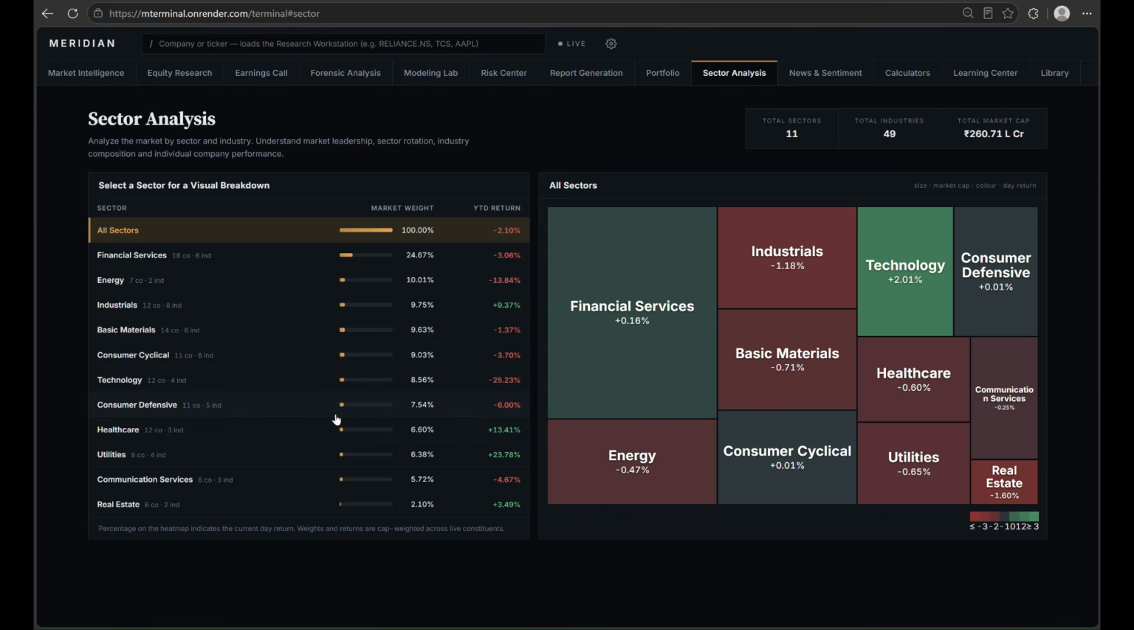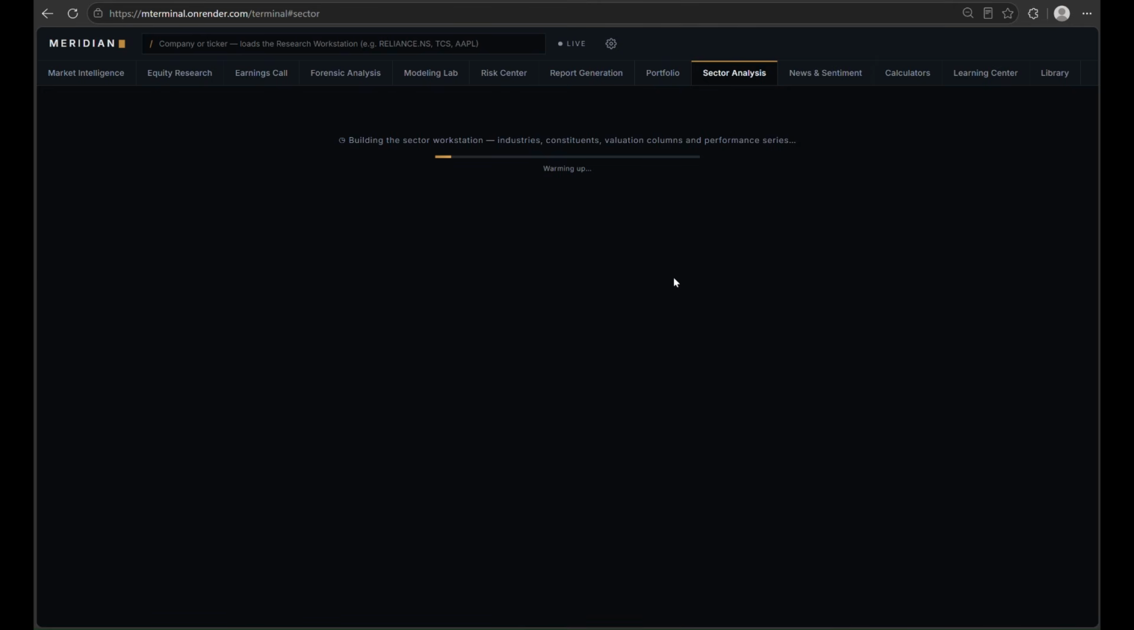Sector analysis shows the YTD return within all the sectors. So basically all the sectors, financial services, energy, industry, basic materials, are shown on a high to low basis. This shows the day-wise returns. So if a company has moved very high, it will show green color. If an industry is in the loss, it will show red color. And you can select any industry.